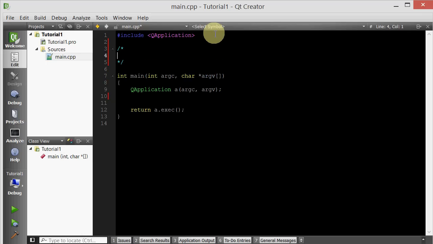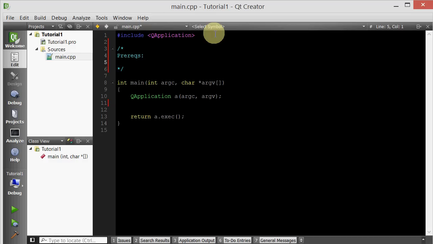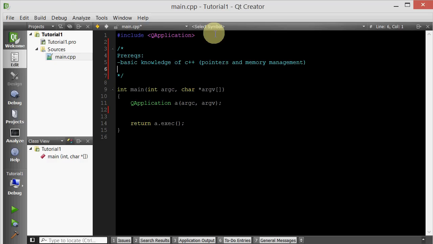So let's write about the topics of this tutorial. Before we talk about the topics, let's just go over the prereqs one more time. The prereqs for this tutorial is that you have a basic knowledge of C++. Just know about what pointers are, how to use pointers, and memory management. And also you should have a very basic knowledge of Qt.